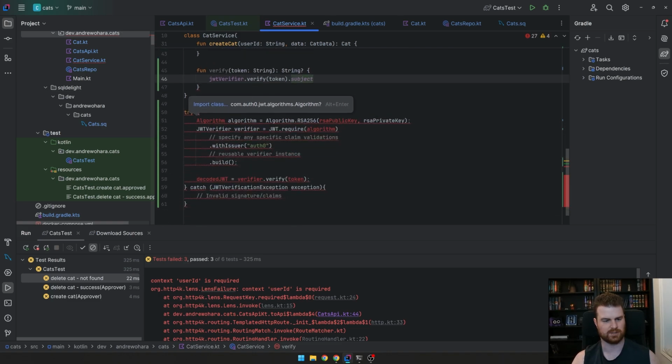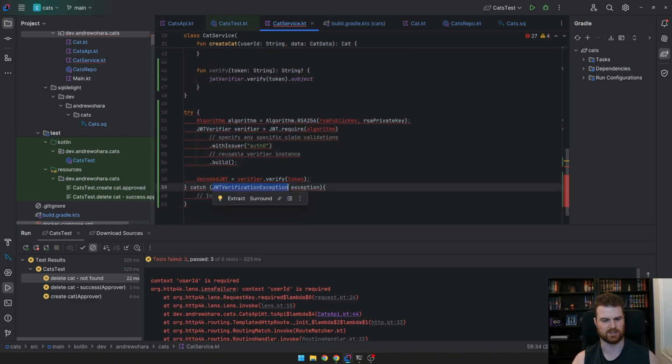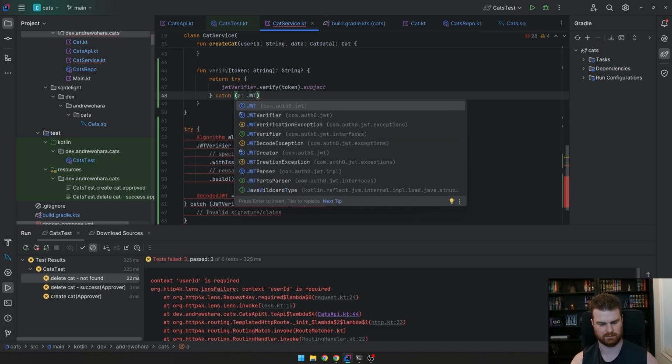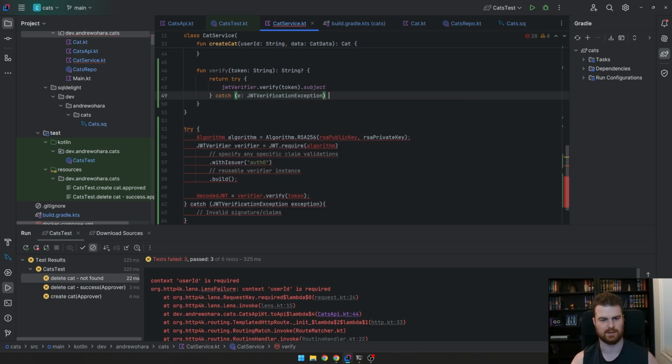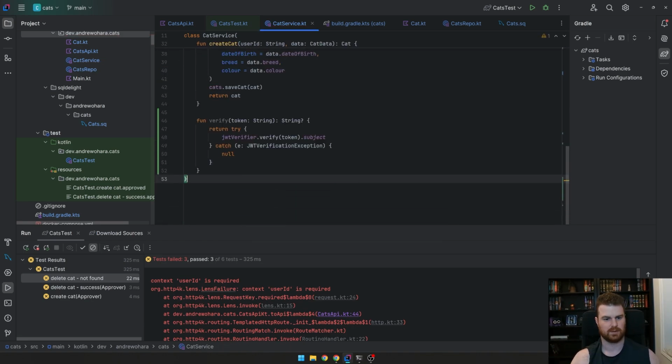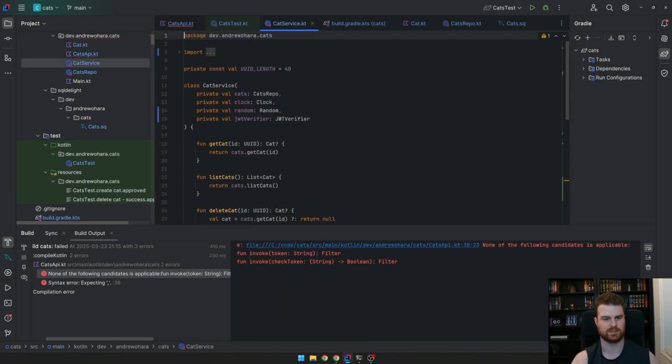Now, we also need to catch this verification exception, and this will be thrown if the JWT can't be verified. So let's do that. We're going to wrap all this in a try, then catch the JWT verification exception, and then we're going to return null if it's thrown. Okay. So we are going to need to inject this into our cat service.